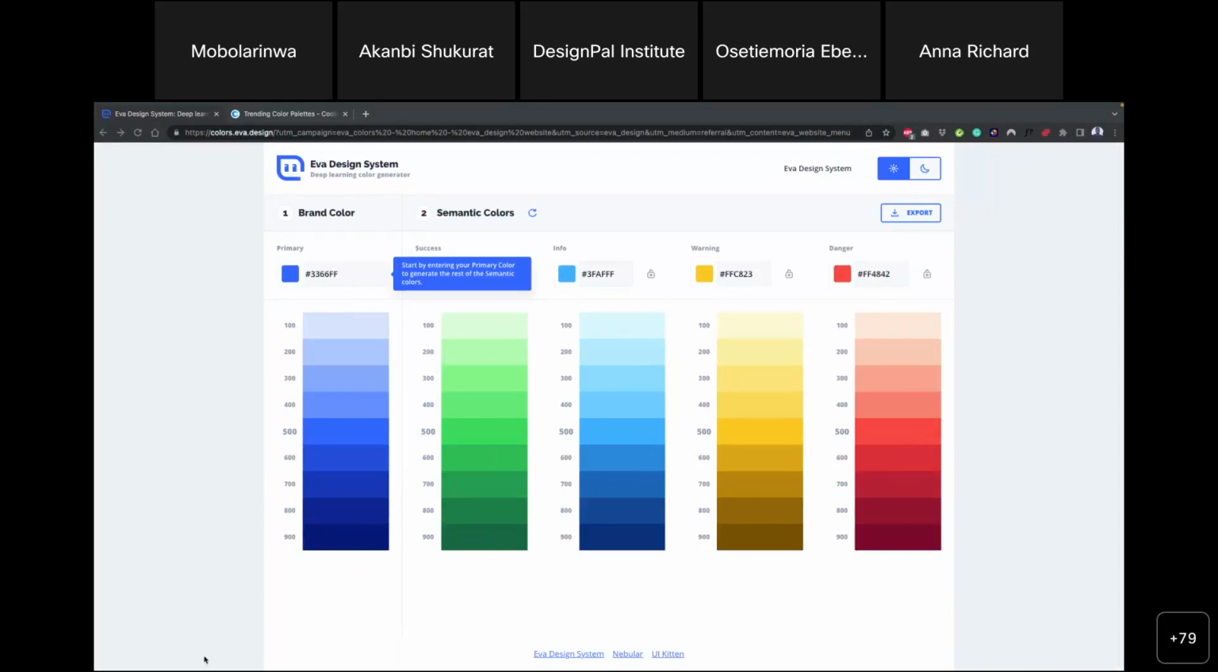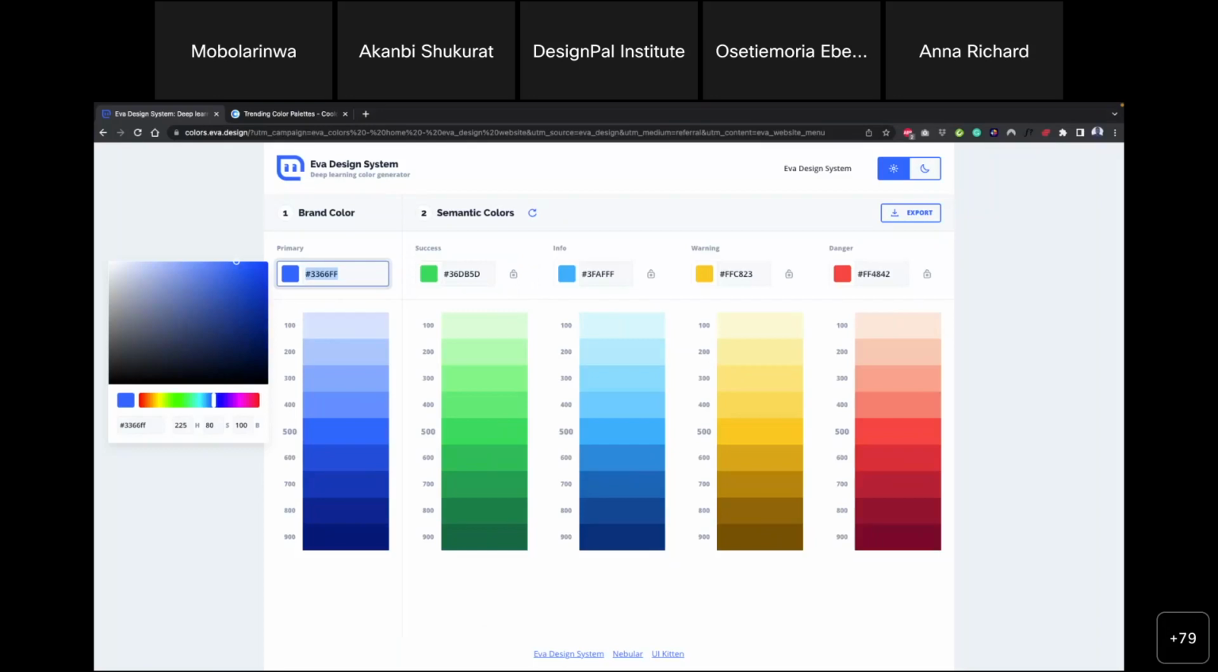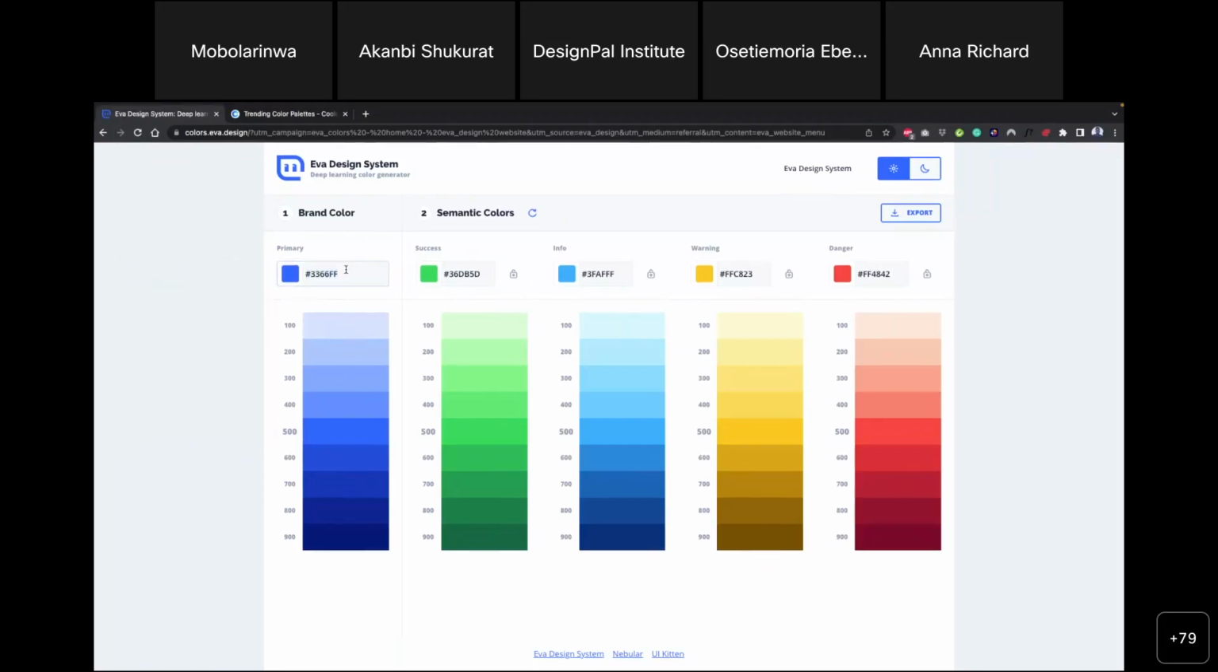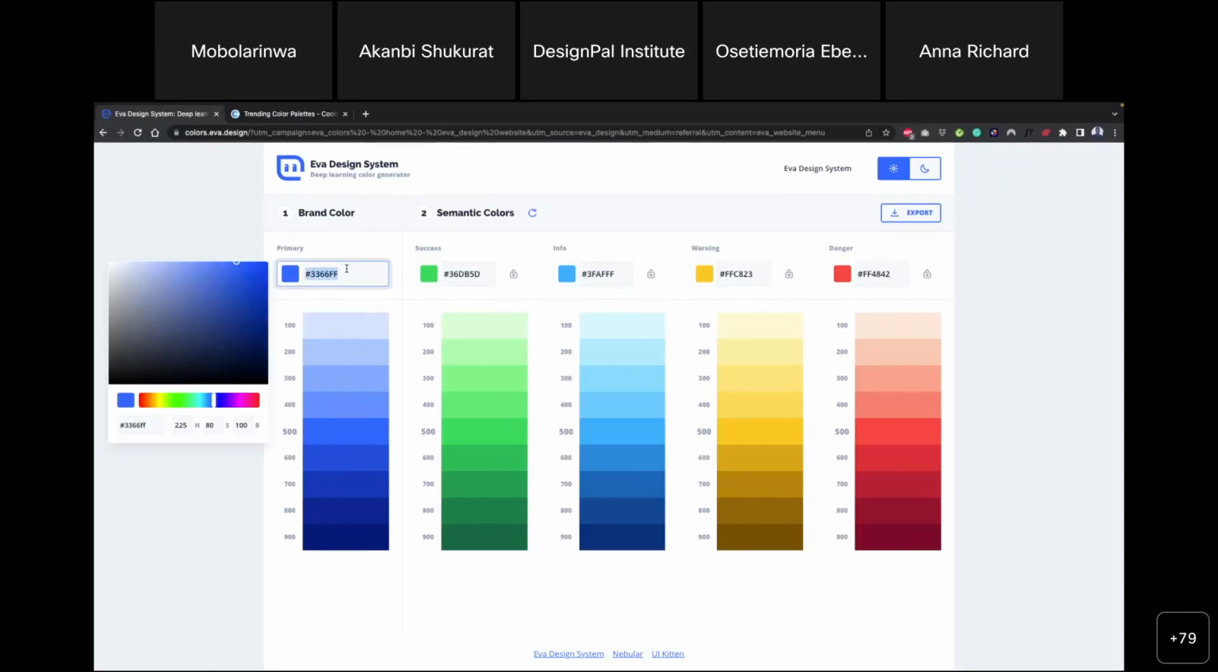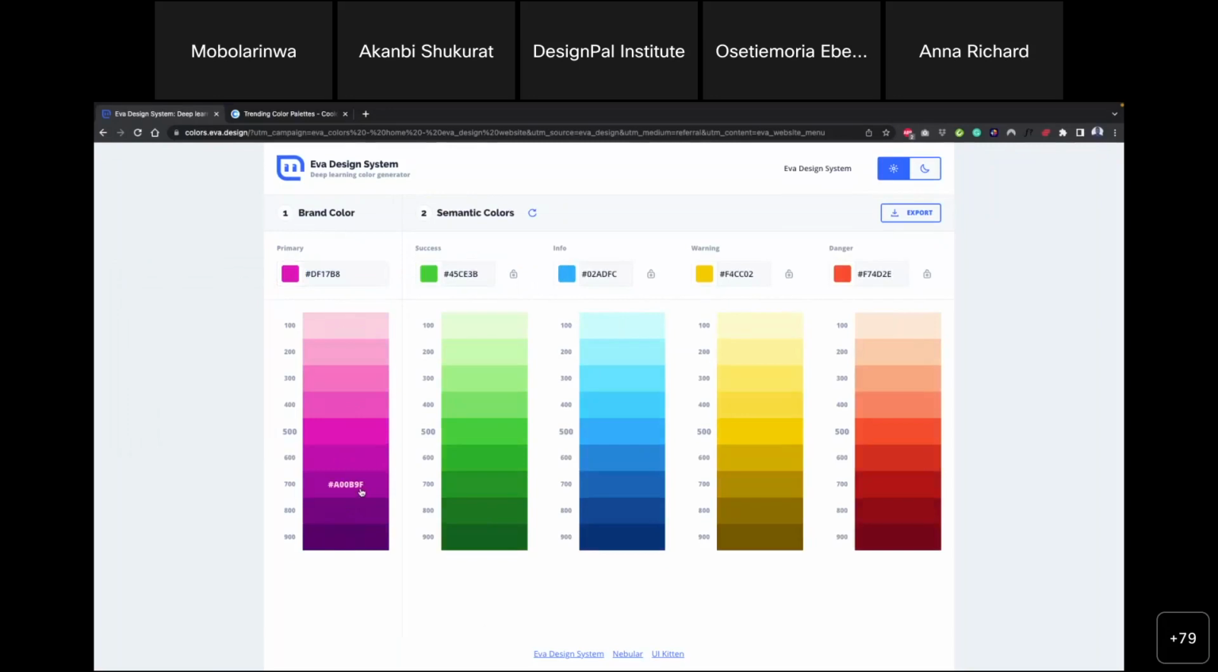So if I'm designing today and I want to have different shades, variants of my colors, I just come here and put in my primary color. So let's say this is my primary color. It generates my primary color for me in different variants. When it generates my primary color in different variants, note the hex code here. My 500 is my primary color. Then it goes lighter and it goes darker.